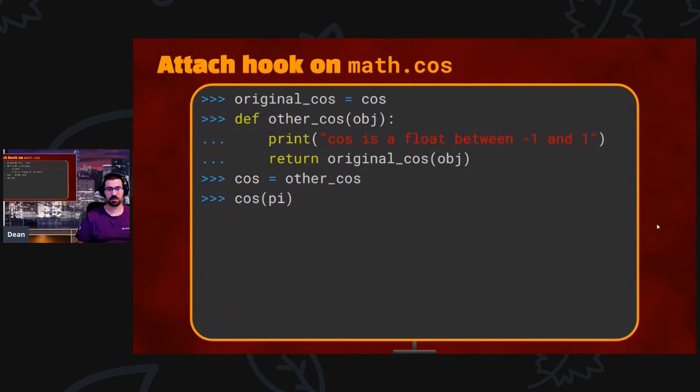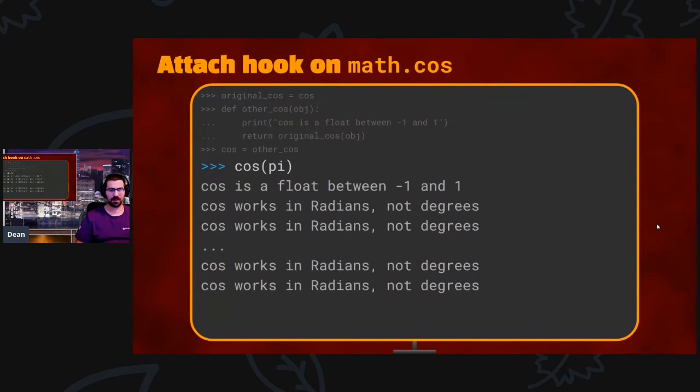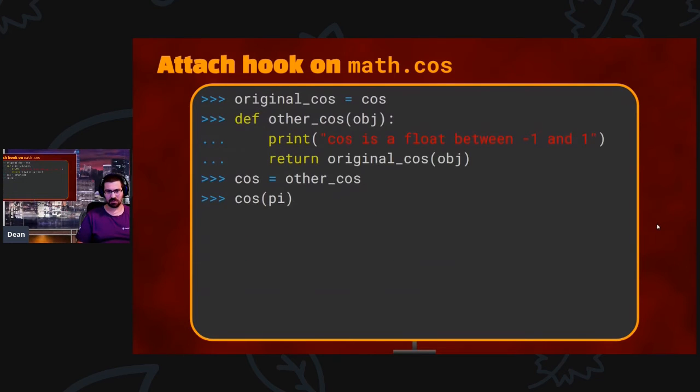I'm doing original cosine equals cosine. I'm defining another cosine function that gets another message that says cosine is a float between -1 and 1. I'm doing basically the same, and now I'm running cosine of pi, and this is what I get. I get the message that I wanted, and then like a million times the message that I've done before. So that's weird, right? And when you think about it, it's not, because we did this.